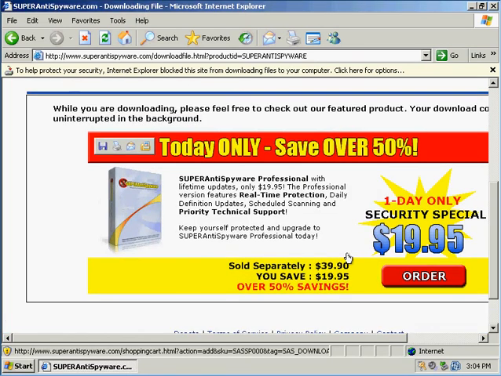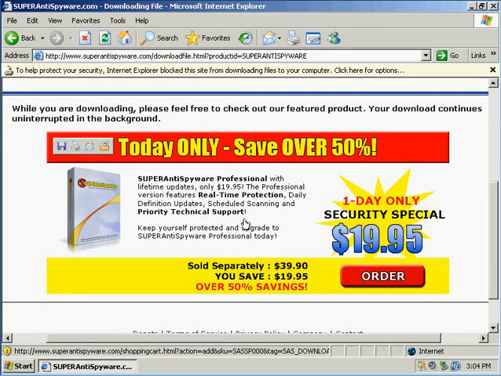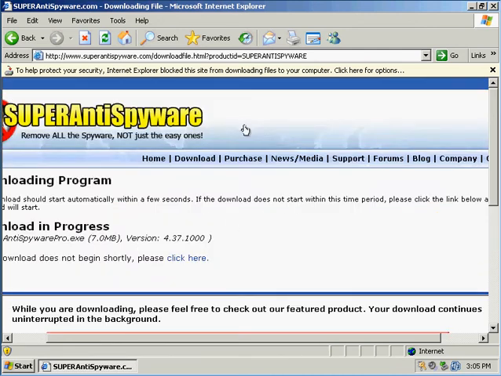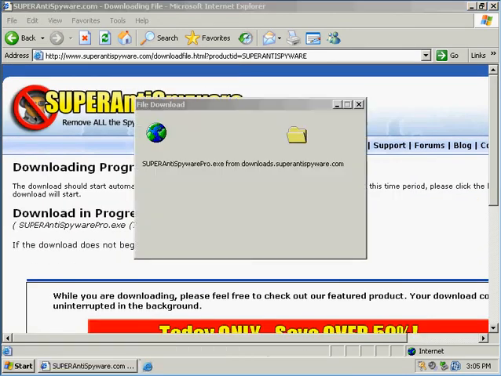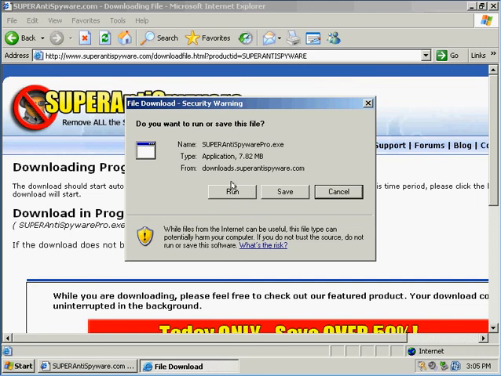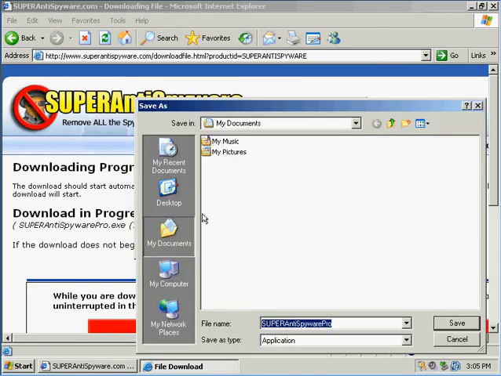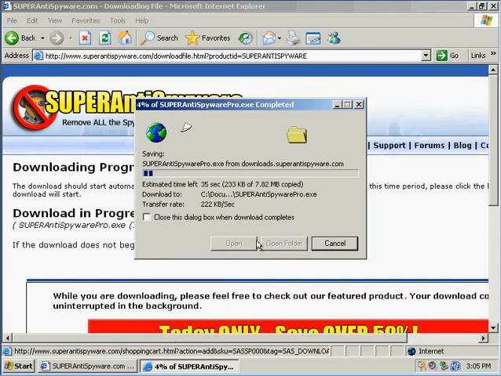Well, actually, basically, the professional version, it's 19.95, 20 bucks. Maybe we could download, let's do the pro version. I'm going to save it to my desktop. Downloads real quickly.